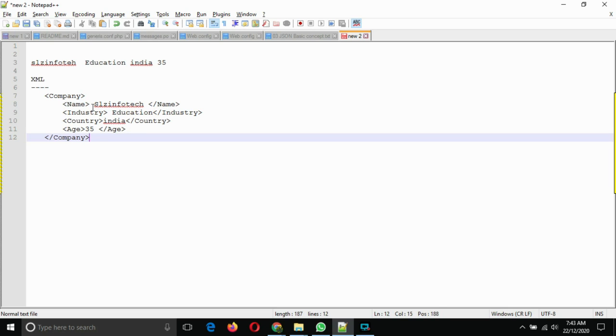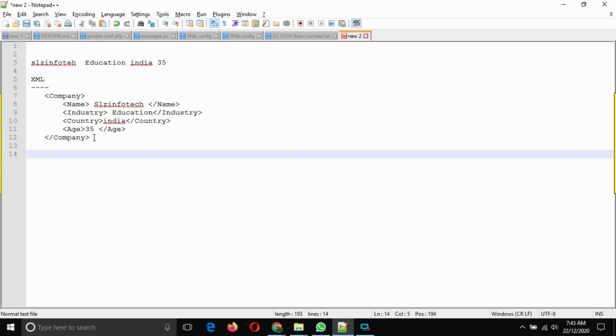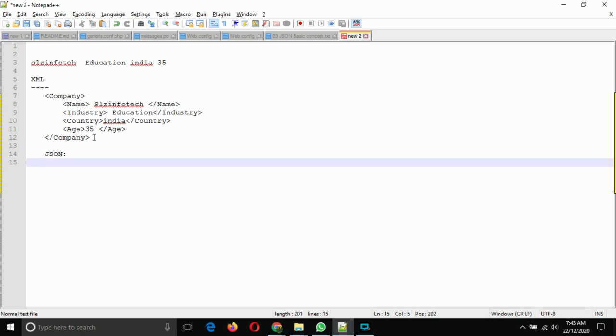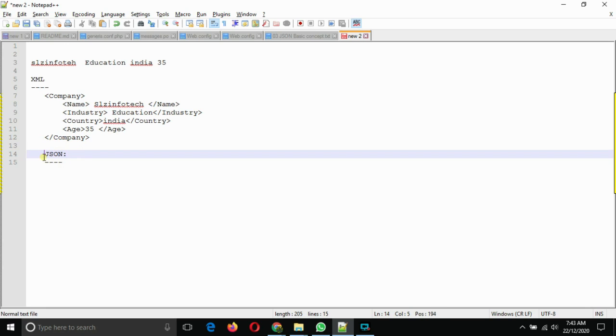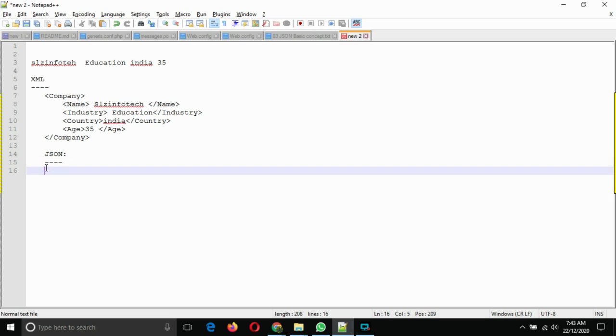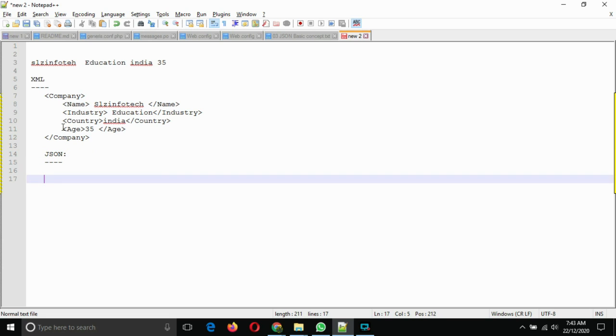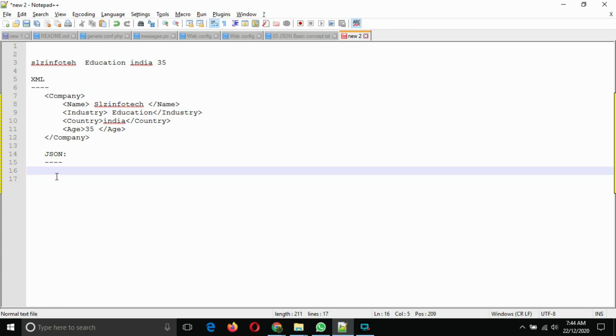So here one of the options is JSON. JSON stands for JavaScript Object Notation. This is the JavaScript Object Notation. Now let me show the above data in JSON.